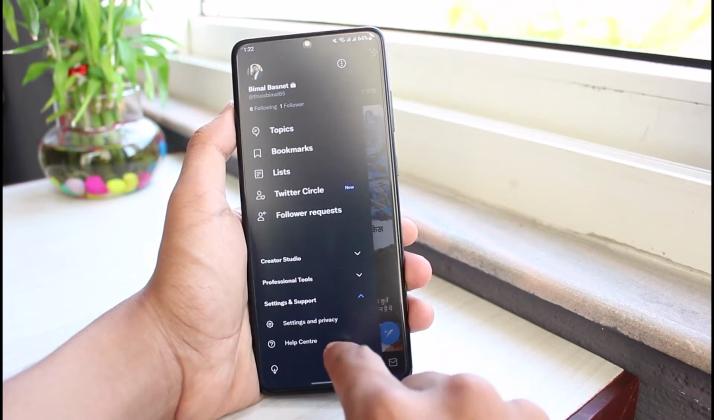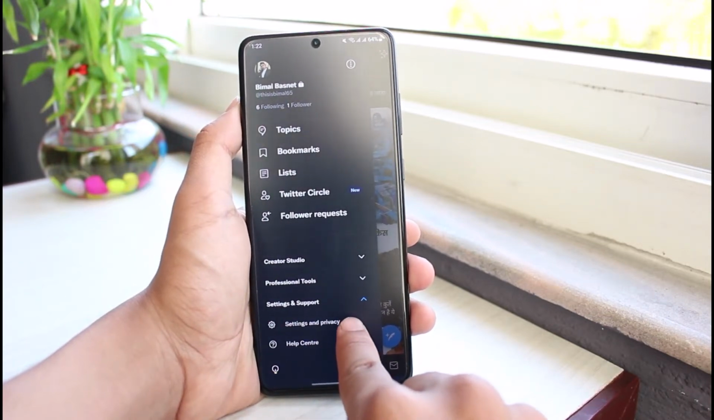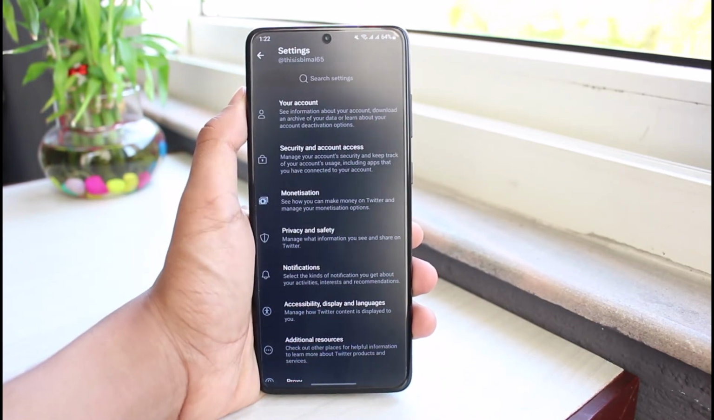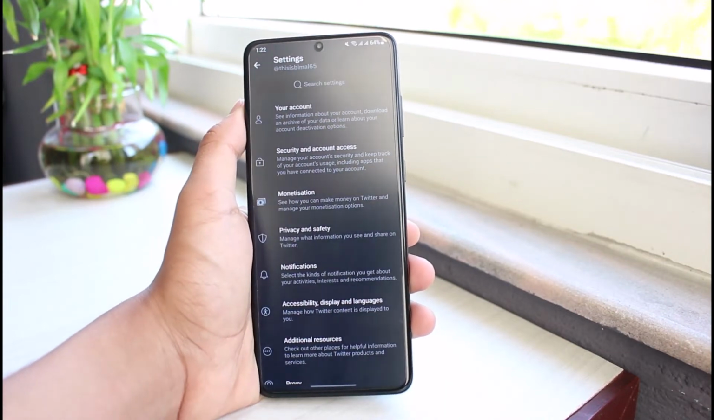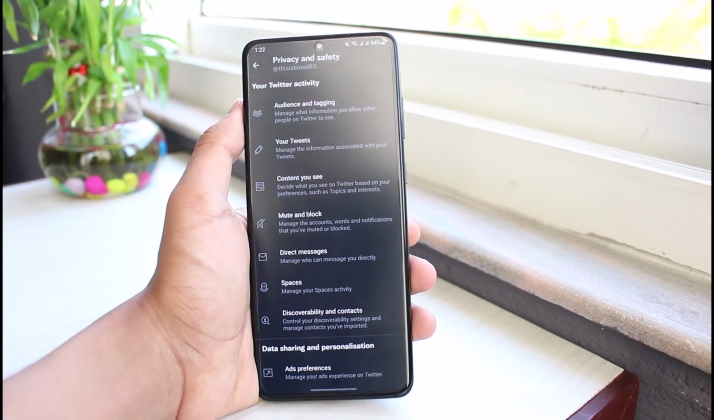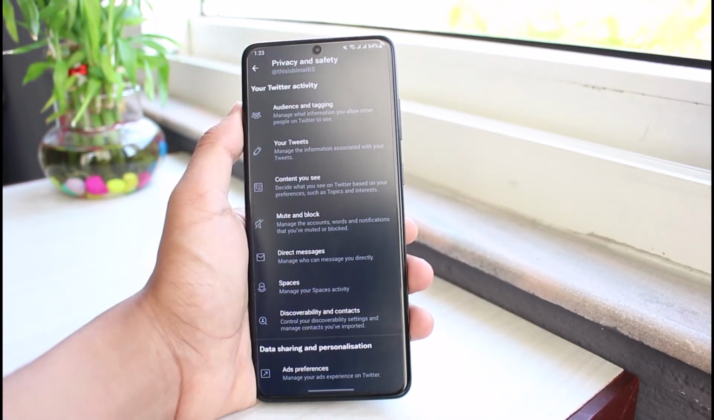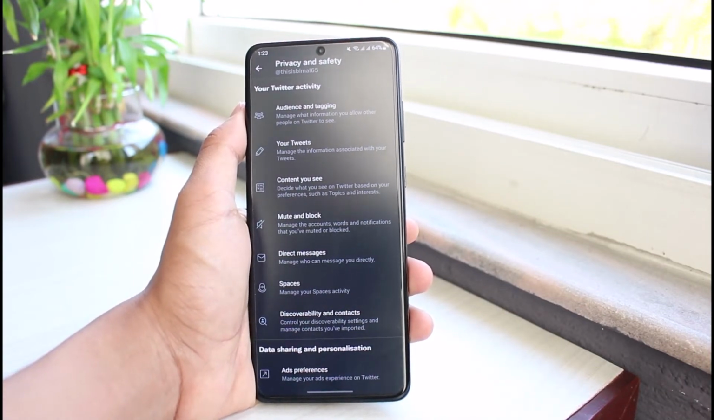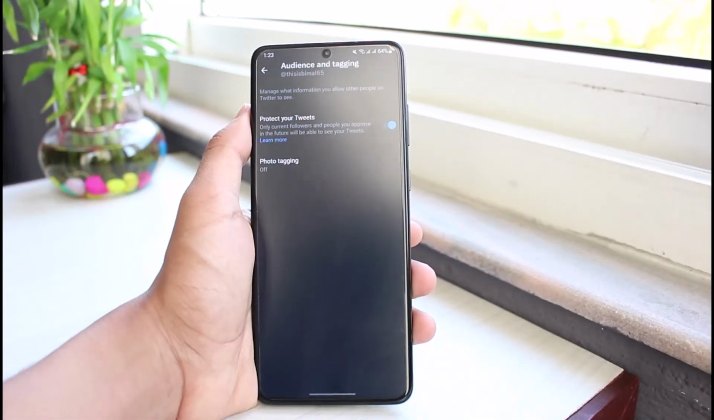Once you go to settings and support, you'll find this option that says settings and privacy. So select settings and privacy. As and when you do that, you'll find all these various options. Go to the first option that says privacy and safety. Once you go to privacy and safety, at the very top you have audience and tagging. So just go ahead and select audience and tagging.